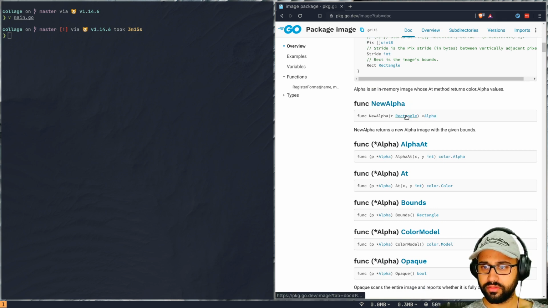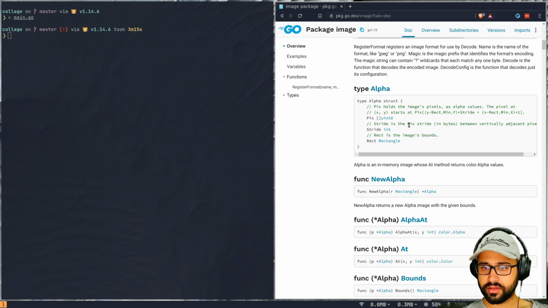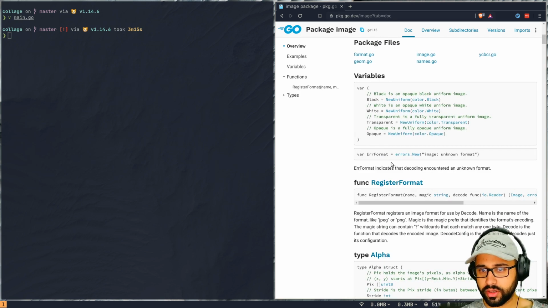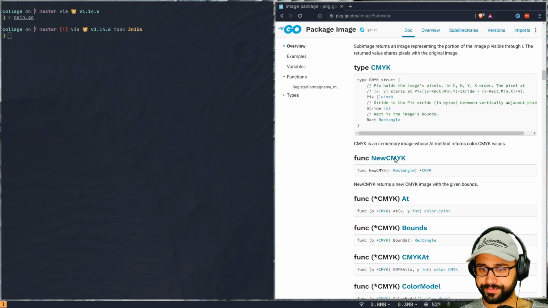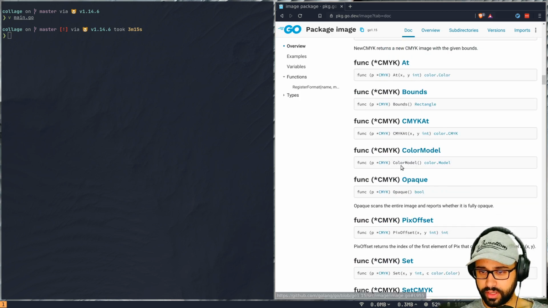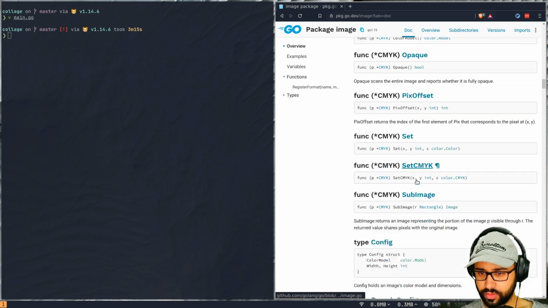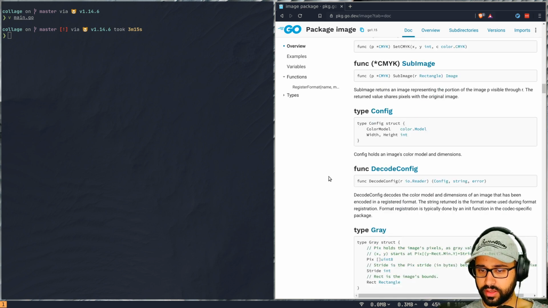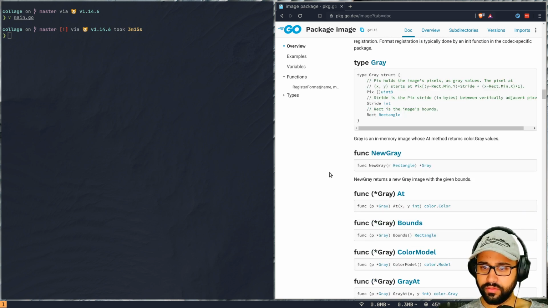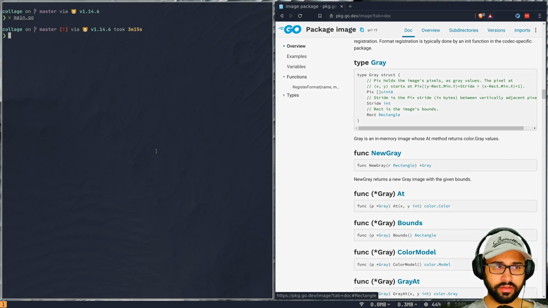Alpha would probably mean it has that transparency part, the alpha part, but I'm not sure. Let's see what our other options are. CMYK, no. Set image, no, that's on CMYK. We earlier did a gray image, so it must be similar to that, and then you provide a rectangle, which I think is the bounds of it.